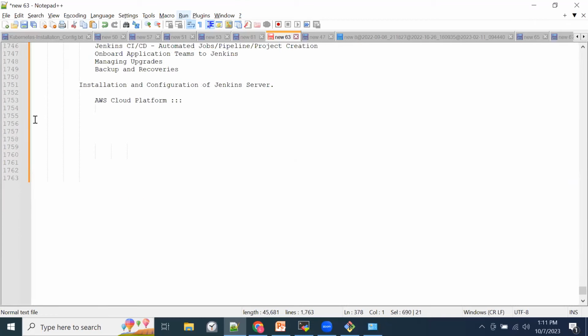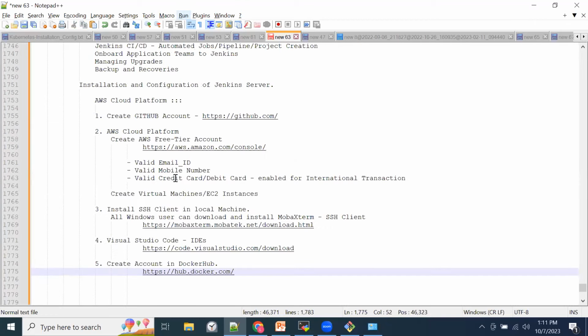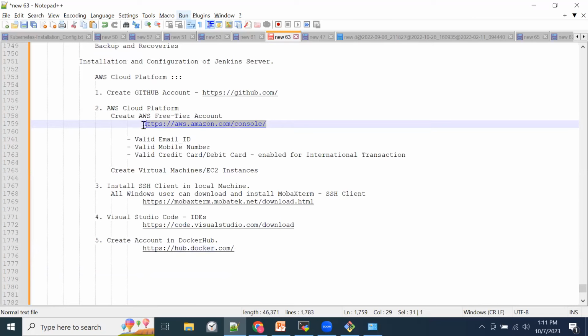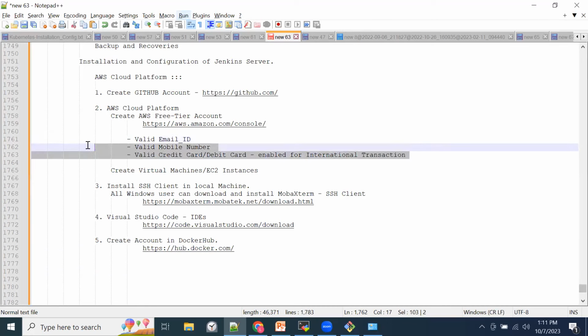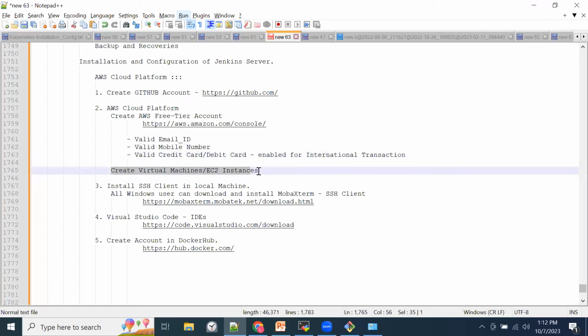Let me reiterate it. So use this link. People who have not created an account, let me put this link in the chat window. You can create a free tier account using these parameters: your valid email ID, mobile number, and a credit card or debit card. The account will get activated within 30 minutes. And once it is available, we are going to create some virtual machines on the AWS platform.